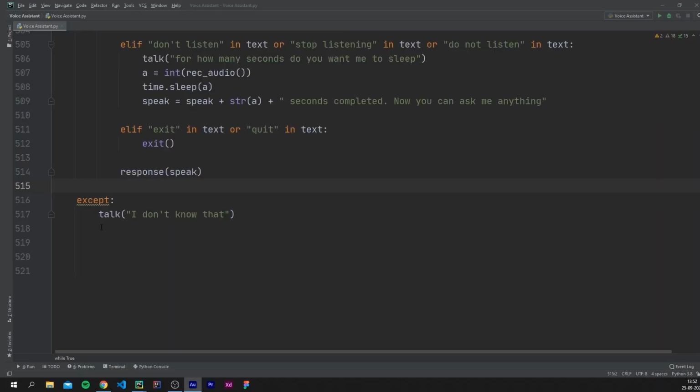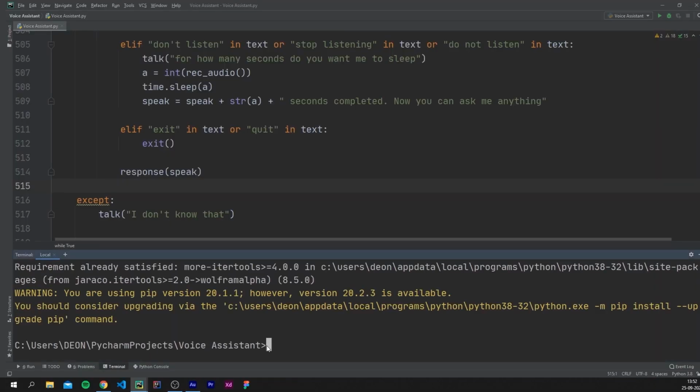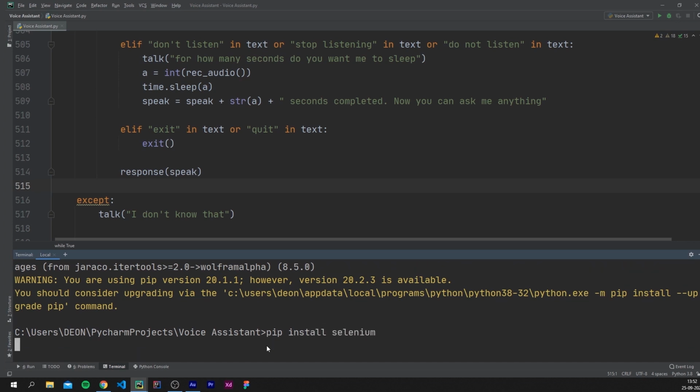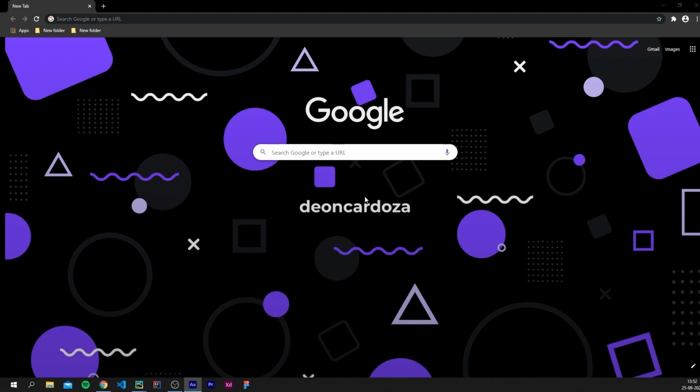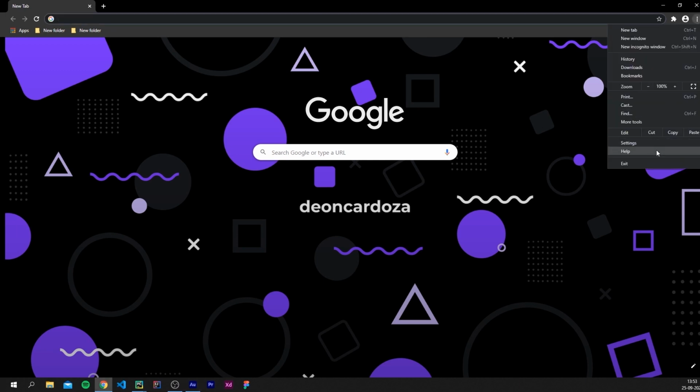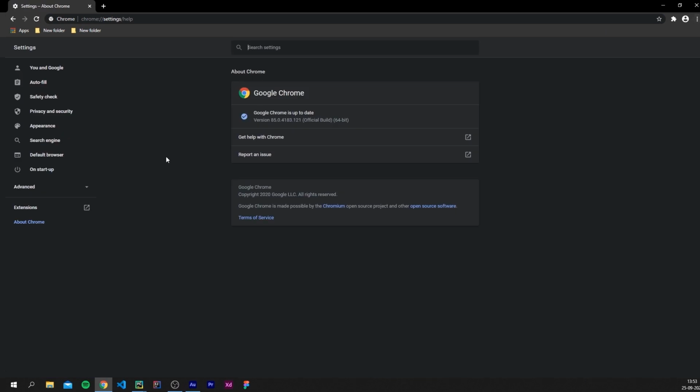The first thing you need to do is install Selenium. To do this, open up your terminal window and type pip install selenium. Now we need to install a WebDriver. A WebDriver is a collection of open source APIs which are used to automate the testing of a web application. The first thing I want you to do is to click on this menu here. Now click on Help and now click on About Google Chrome. Now we can see the version of your browser.